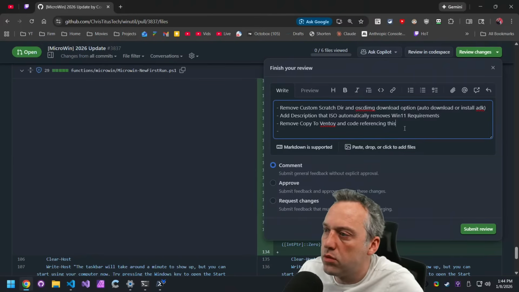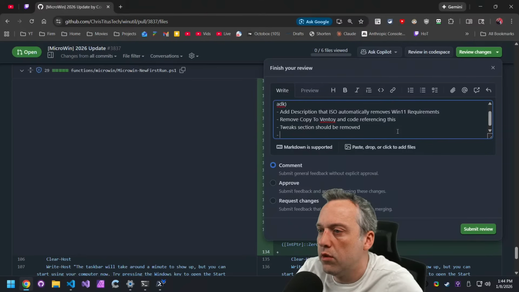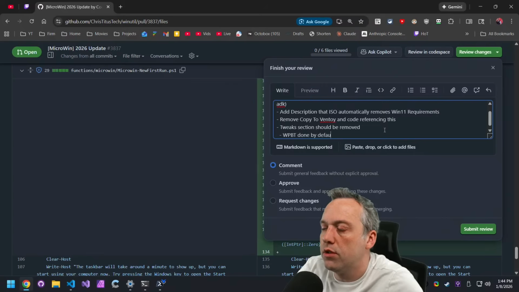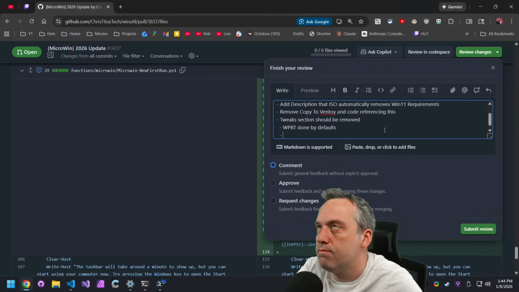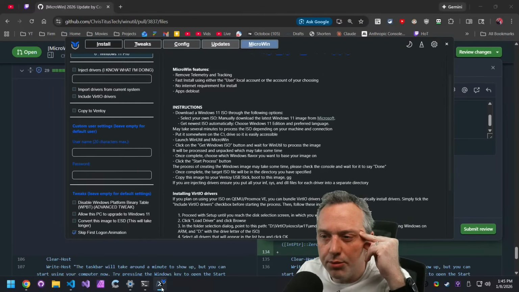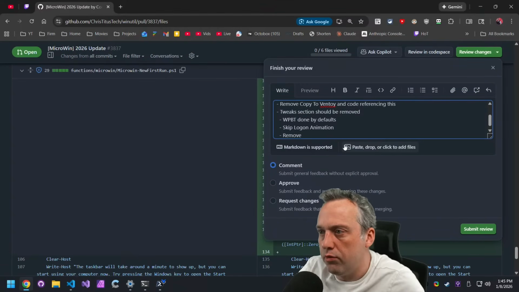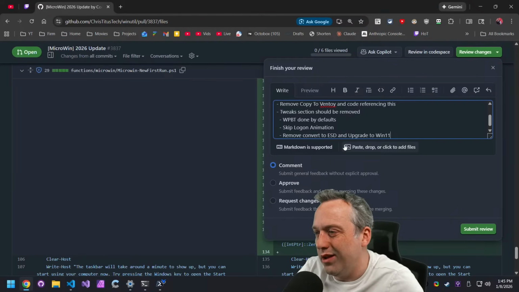And then tweaks section should be removed. Tab. WPBT done by defaults. Skip logon animation. What are the other two tweaks that were in here? Allow PC to upgrade to Windows 11. Don't care. Convert to ESD. Also remove. Remove. Convert to ESD and upgrade to Win 11 as Win 10 is no longer supported.